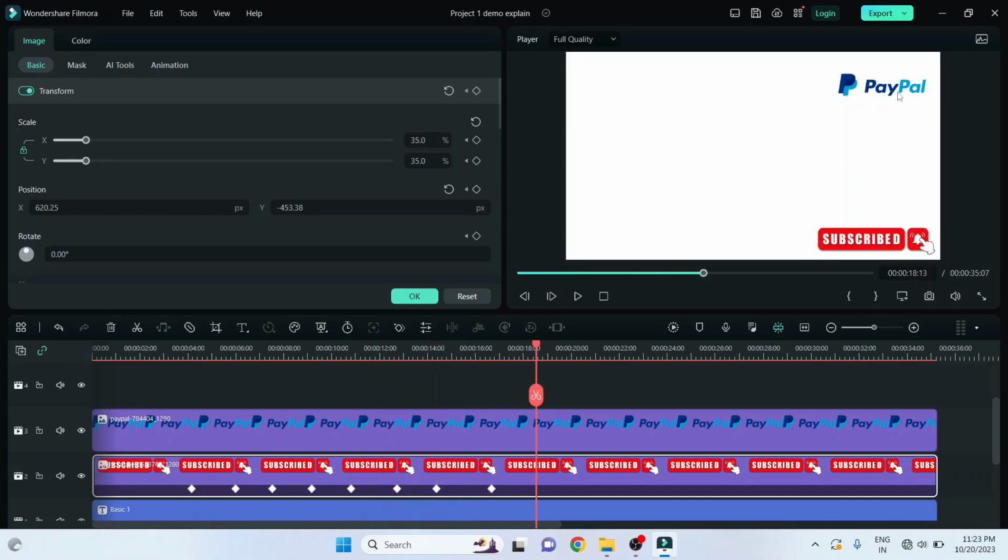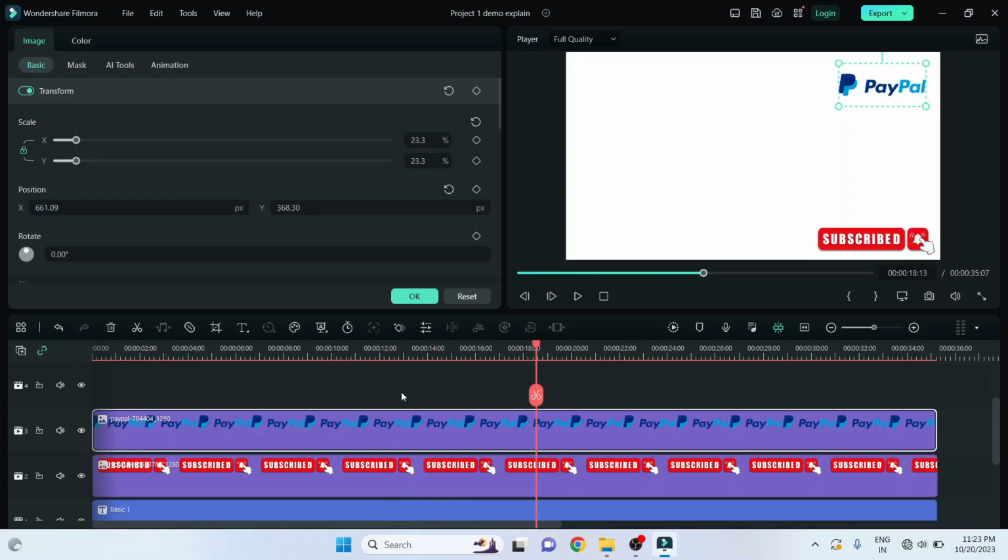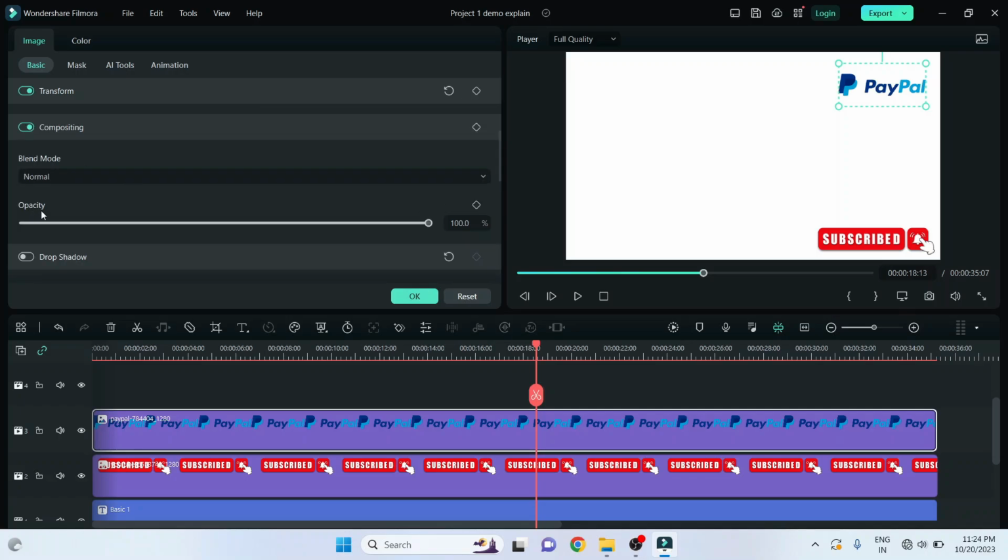So guys, if you want to give an animation to the PayPal logo, then with the help of keyframes only we can add an animation. Here you see guys, we can give numerous animations with the help of keyframes. If I double click here, here you see transform keyframes, and here it is blending. Here it is opacity. You can give it a fade in or fade out effect. Once I will show you how you can give a fade in and fade out effect.